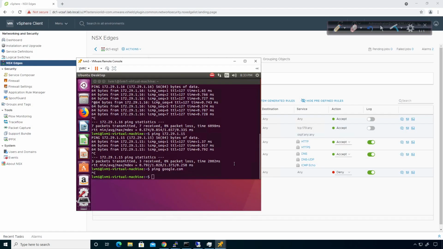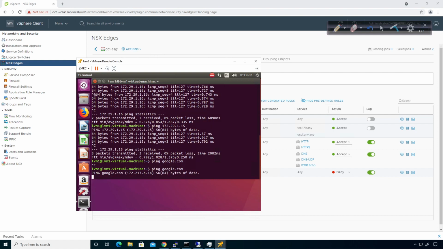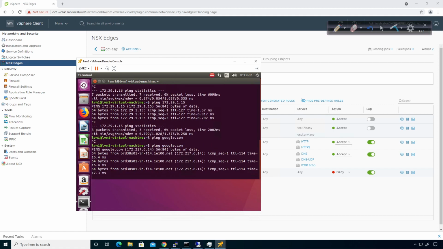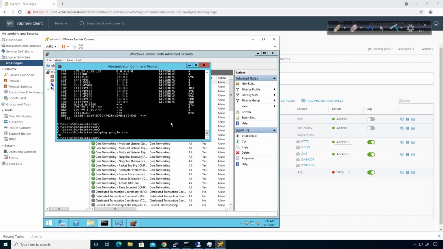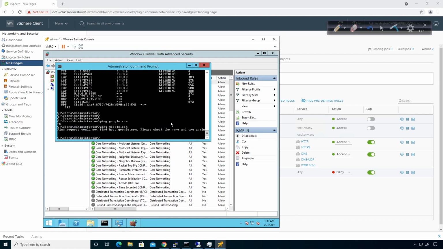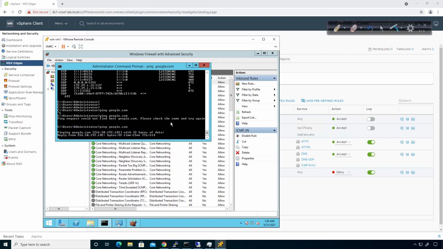I'm going to hit the up arrow, and momentarily I should have... there it goes. It took a couple seconds, but there it is. I'm going to open up Firefox, which should already be open. Well, it's not, but I'll open it real quick. While that's working, I am going to jump back over here to WinVM1. I'm going to ping Google, and now the ping is going through.